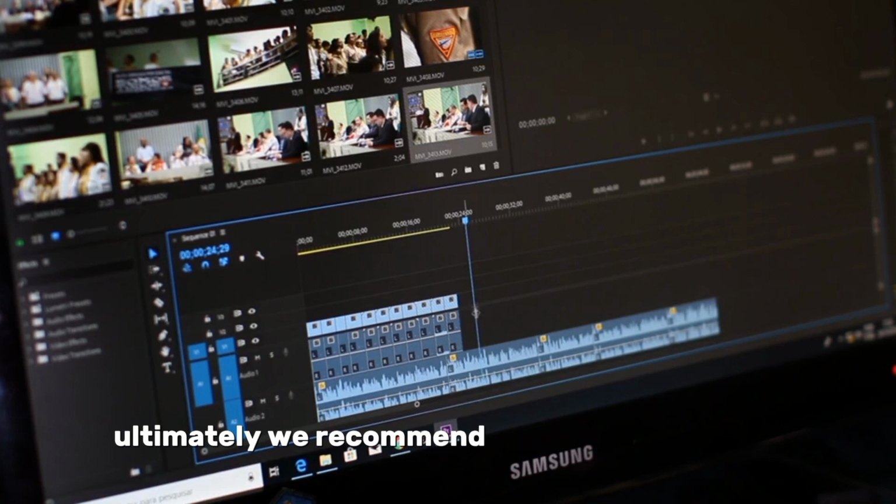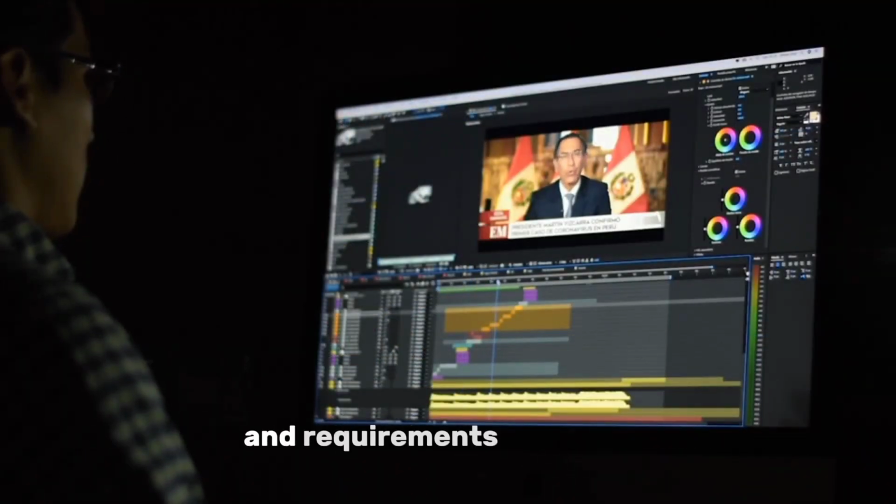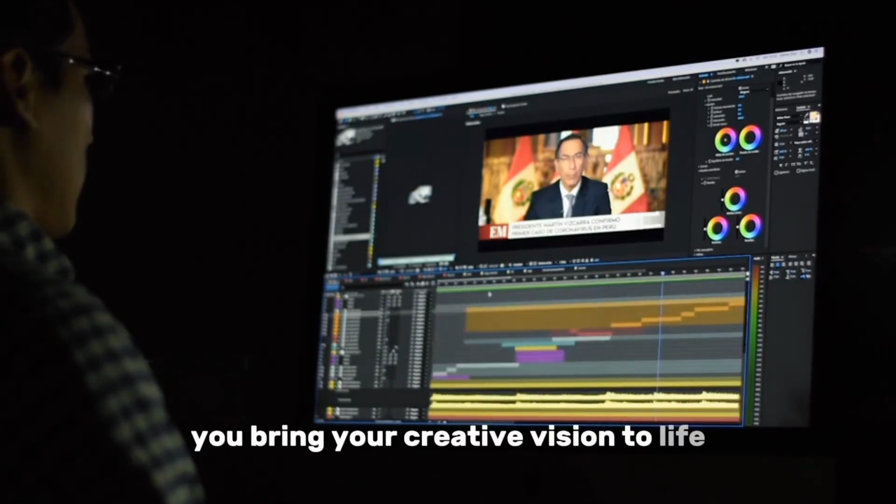Ultimately, we recommend trying out both apps to see which one aligns better with your editing style and requirements. Remember, the best video editing app is the one that helps you bring your creative vision to life.